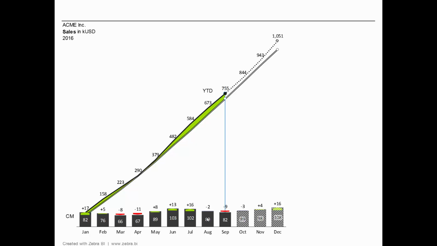Okay, and now here, as we move up, the line chart represents the year-to-date values. These are now my year-to-date values. I see that the actual year-to-date up until September is $755,000. Okay, and this is clearly above my baseline here. So I see that even though we had some negative development here in September, cumulative up until September, we are still above the plan.